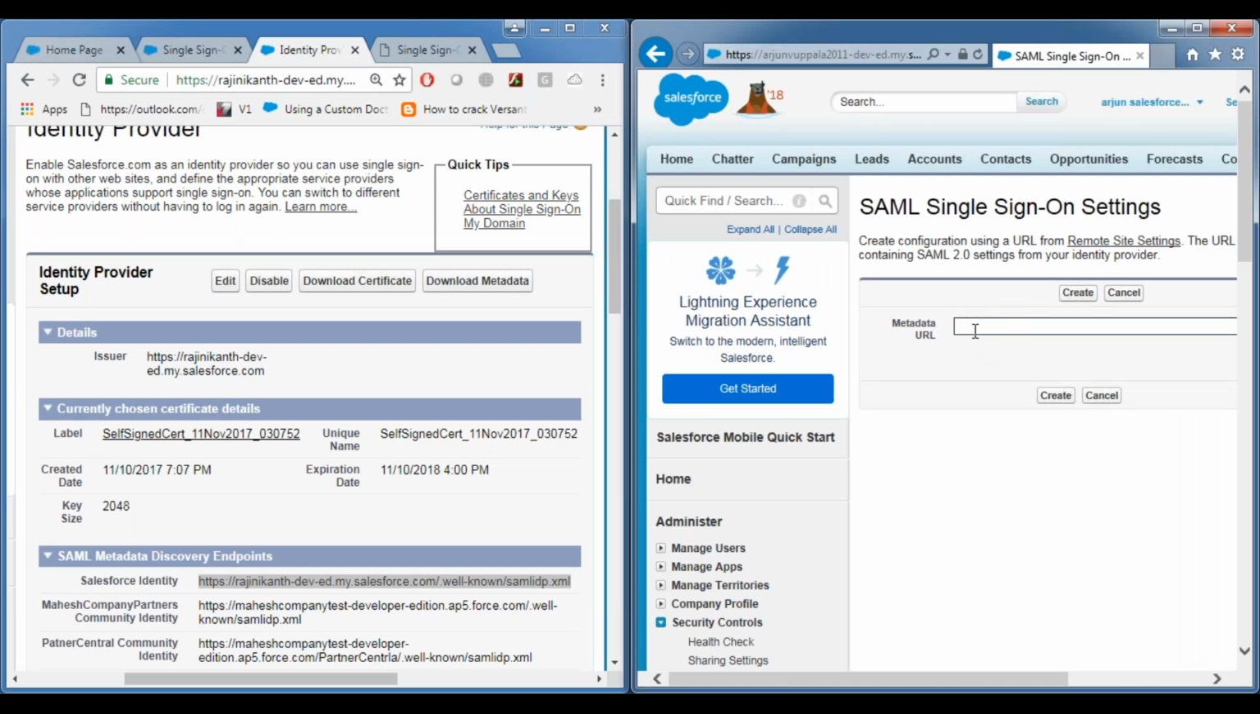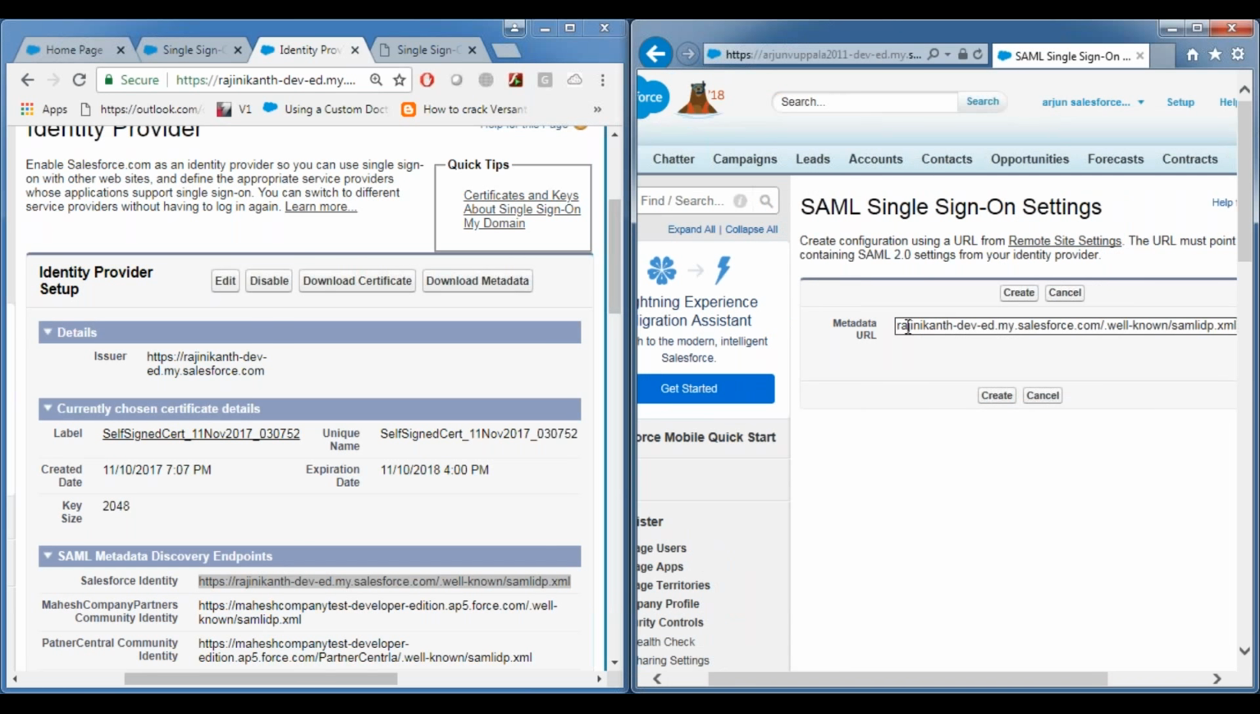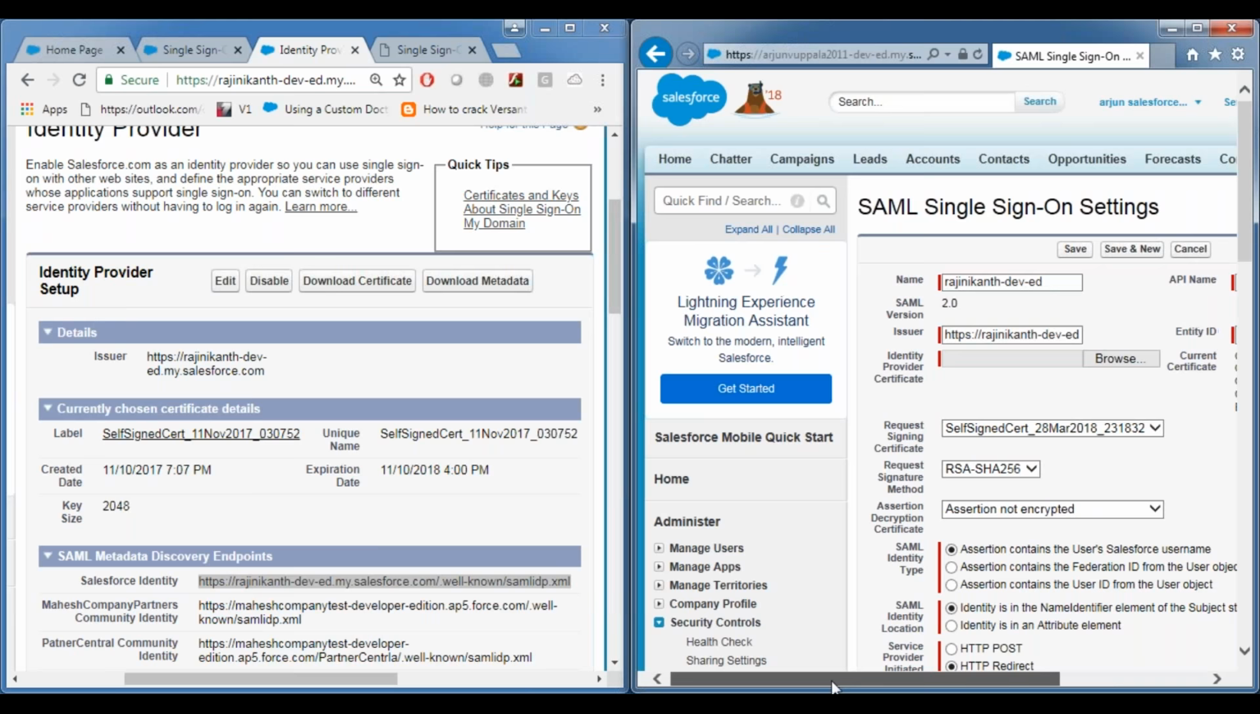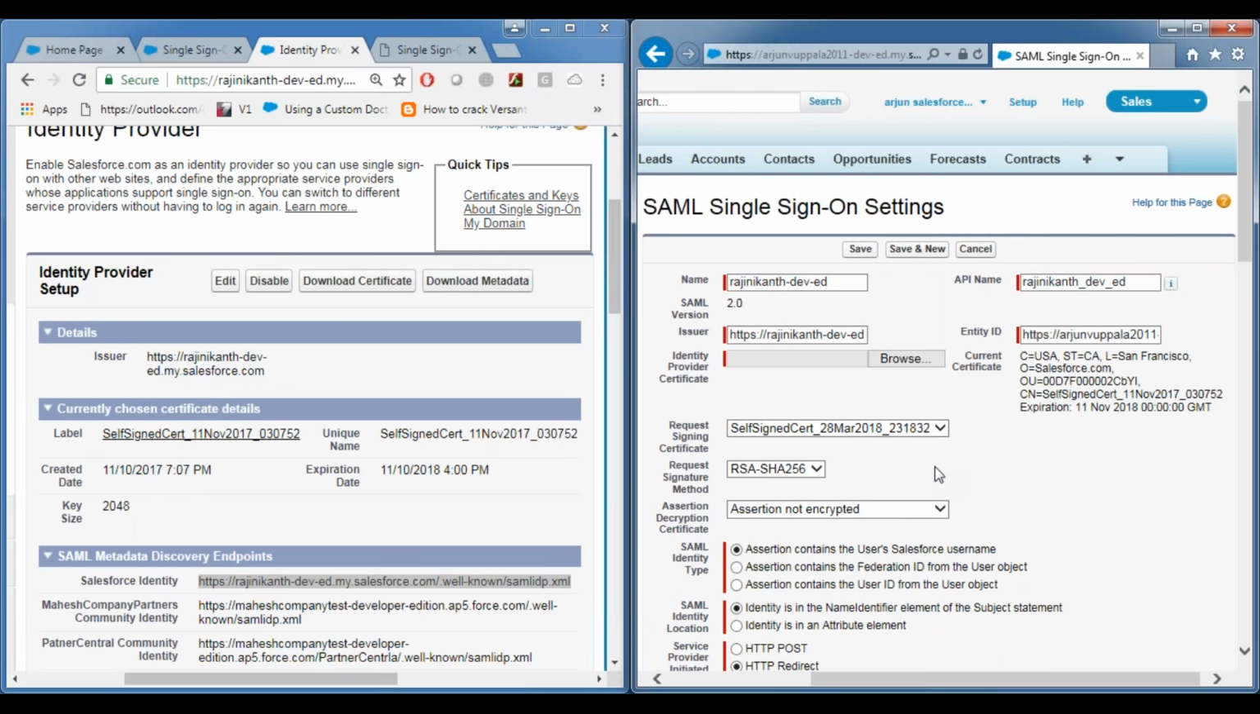Right. So once I click on new from metadata URL, I'm getting only one field that is called metadata URL. So I have to paste that metadata URL here in that field. Right click, paste. Okay. Right click and paste here, and then click on create. Right. So once I click on create, of course it will create everything here. We don't need to create manually everything.